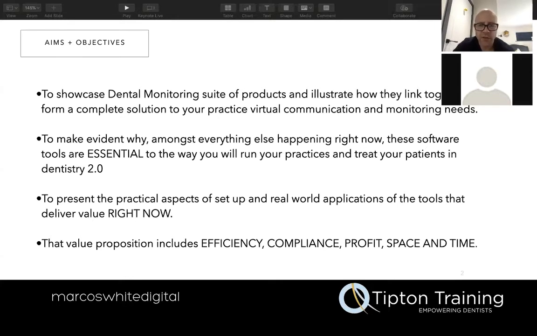Most of the products we're looking at today are under the umbrella of a company called Dental Monitoring. So I'm just going to rattle through our aims and objectives to start. We're going to showcase the Dental Monitoring suite of products and what they are, and illustrate how they link together to form a complete solution for your practice for virtual communication and monitoring.